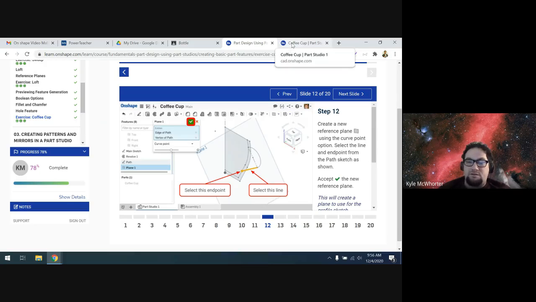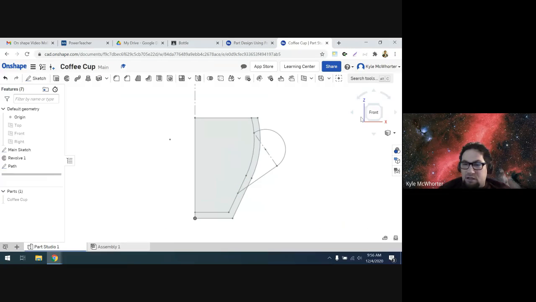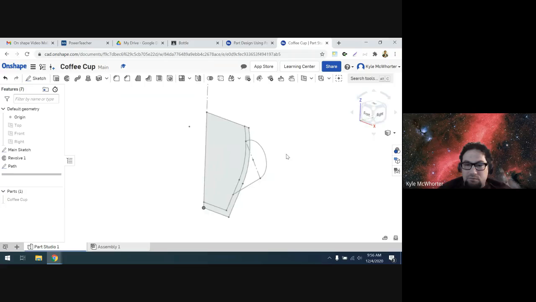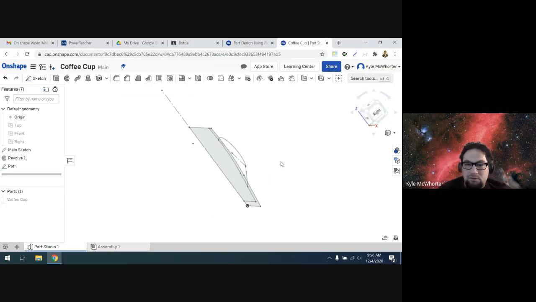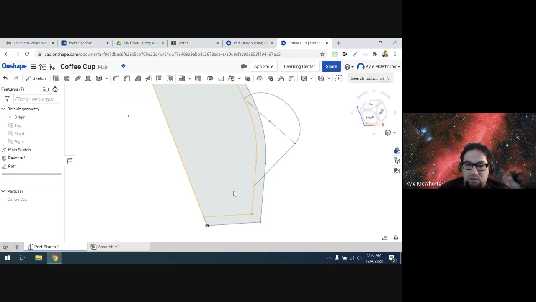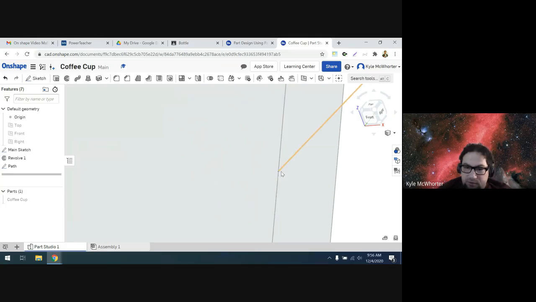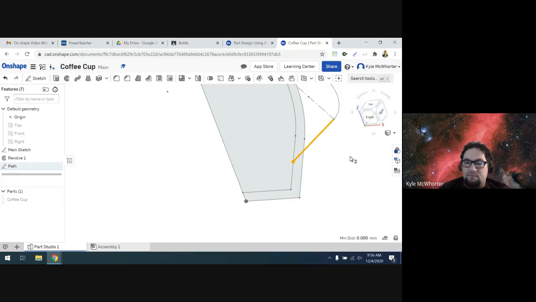So let's try this. Let me just tilt a little bit. I'm going to select this point and this segment. Be careful because the midpoint of that segment popped up too. That's not what we want to select. We want to select the end point and that line, and then hit the plane button.